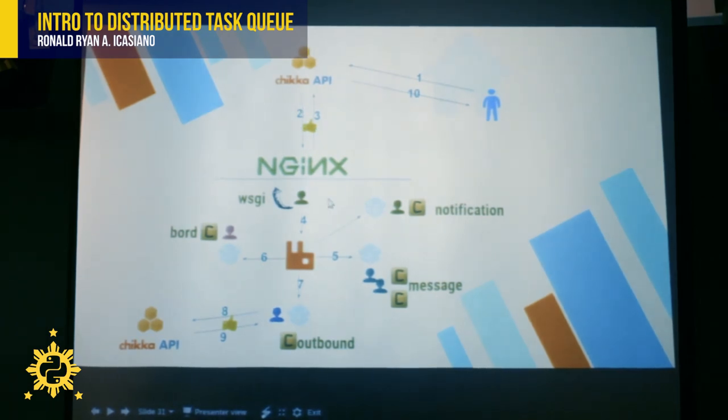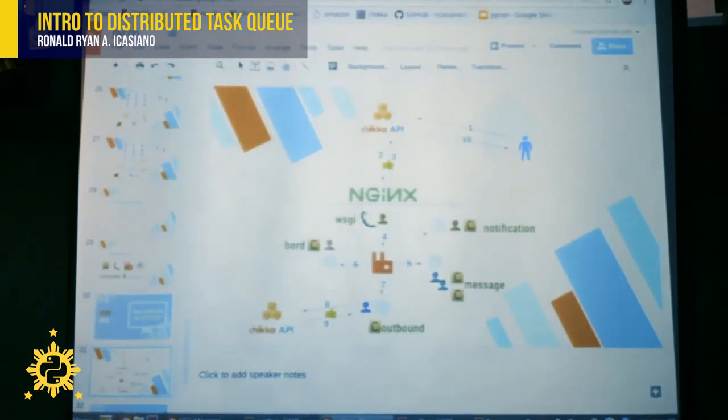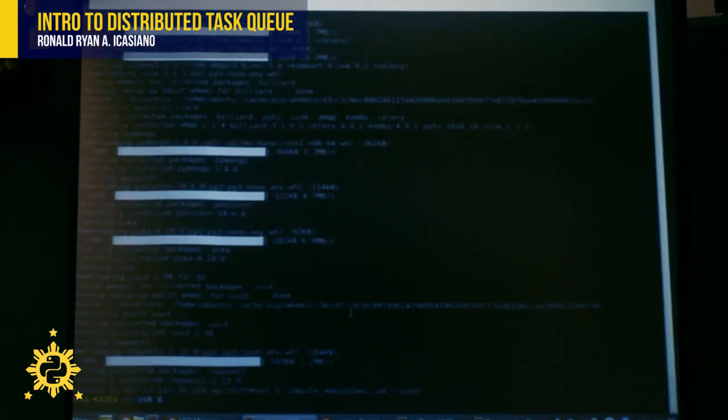That notification endpoint's job is just to record the status of the message that Chika sends, maybe for billing or logging purposes. So based on that workflow, I think the installation is complete. Let's connect again. Just to make sure, let's restart the service. Let's start the services first.